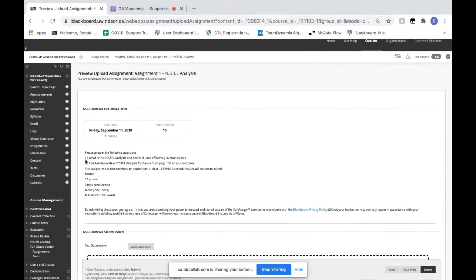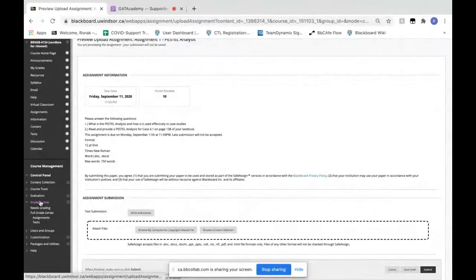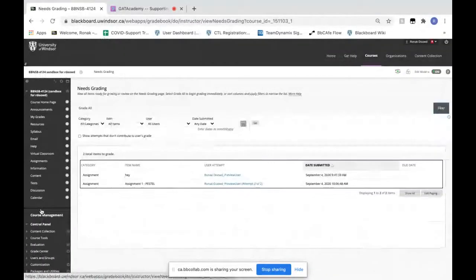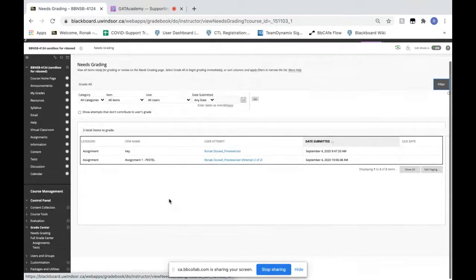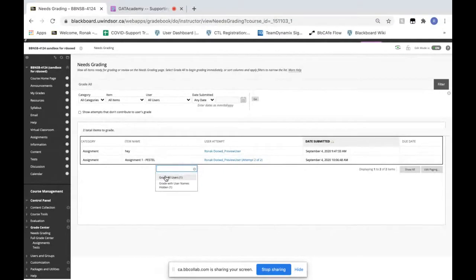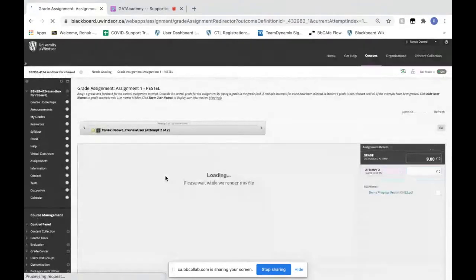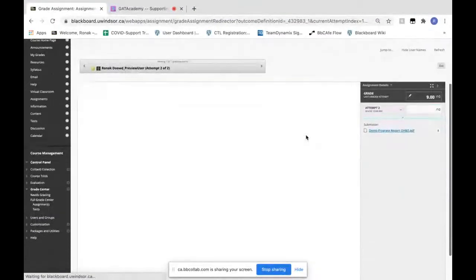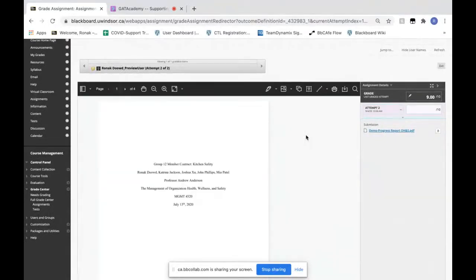Good question. Under your grade center, it'll look like this initially. If you click on grade center, and click on needs grading, you'll see assignments all posted here. I'm going to grade the PESTEL assignment. I'm going to grade all users. There's a little chevron, grade all users, and the assignment will pop up. Perfect. Okay, so the assignment is here.